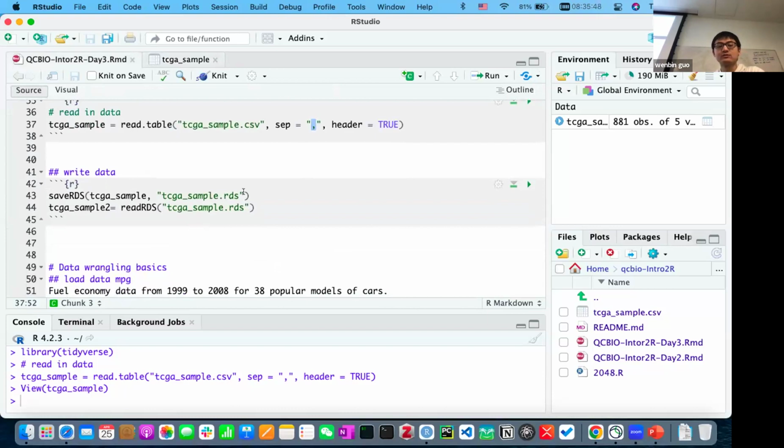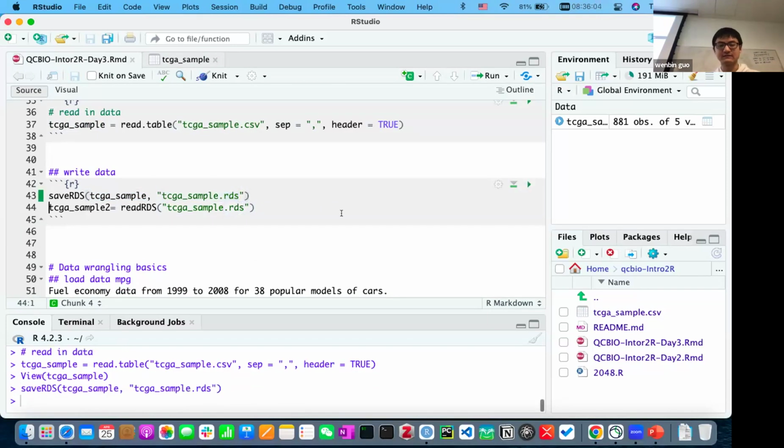And if you want to write the intermediate data to a file, you can use saveRDS. So remember, just try to save the data frame and specify a file name that ends with .rds. After you run that, you will see a new file created in the folder.